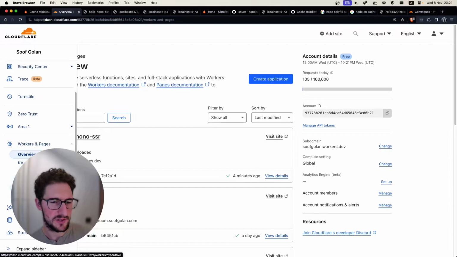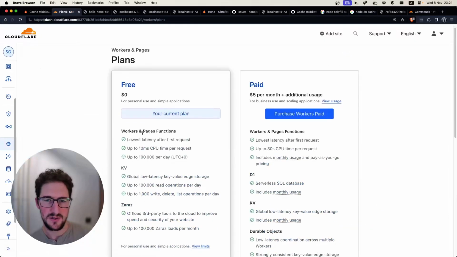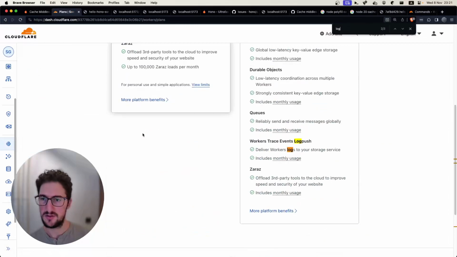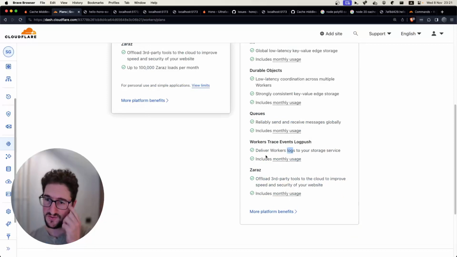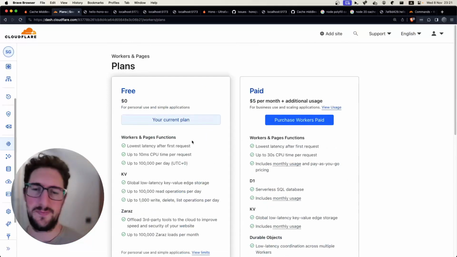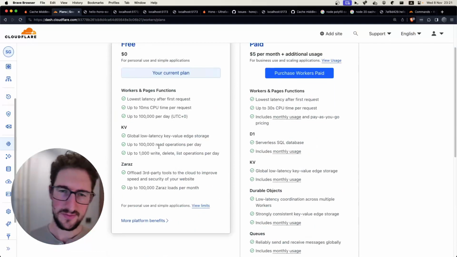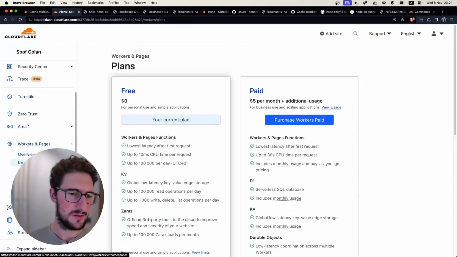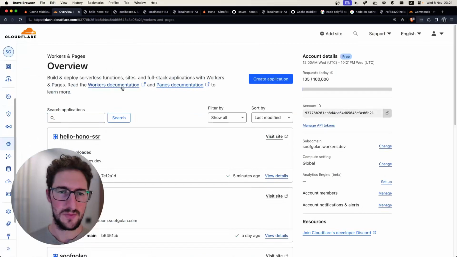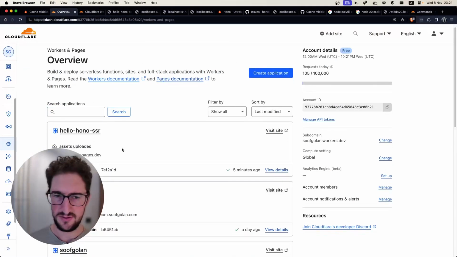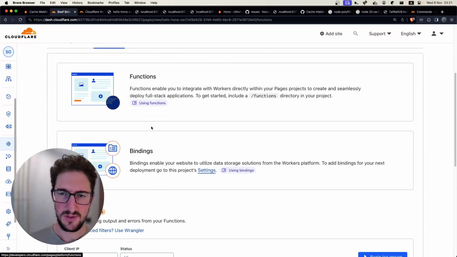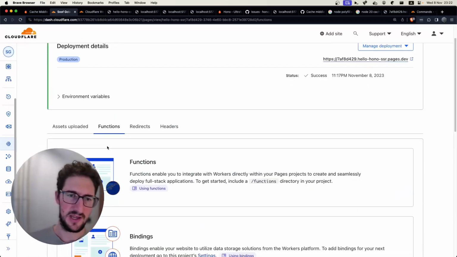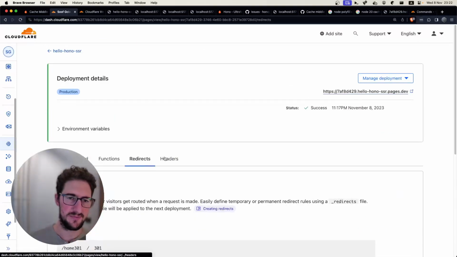KV, queues, D1, Hyperdrive, plans. That's just Logpush, if we want to deliver the logs to somewhere else. Workers documentation. We don't have functions, we just have the worker. But why can't I manage the worker?